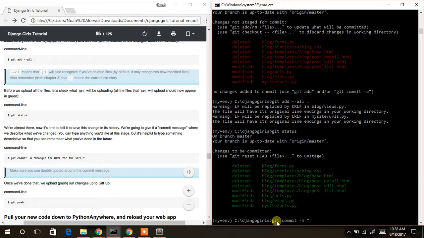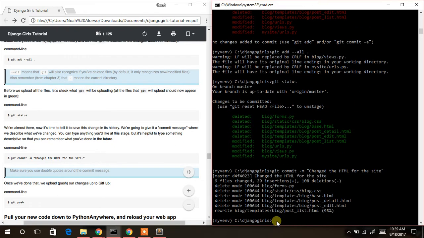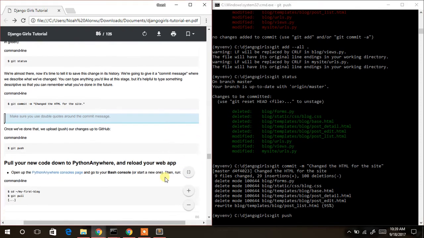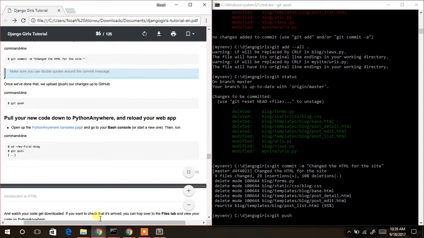give your comment to that. They say changed the HTML for the site. You hit enter, and then you say git push. So when it is pushing the stuff to GitHub, we wait patiently for it to do that.